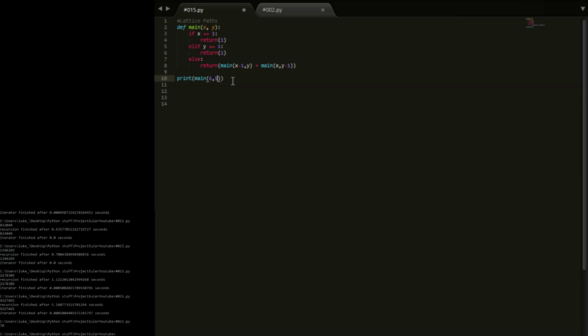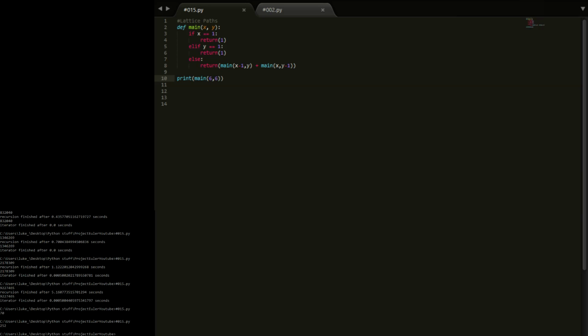What if I do 6, 6? Okay, so that was what I did wrong. To do a 5x5 grid, you need to be calling in 6x6 for some reason. So yeah, this works, and we're actually getting an answer.